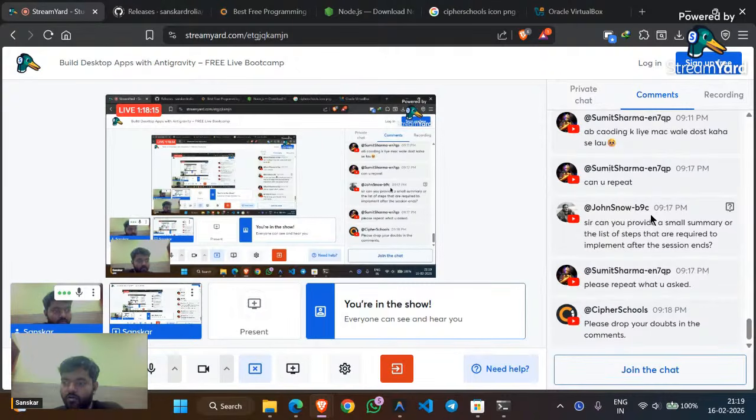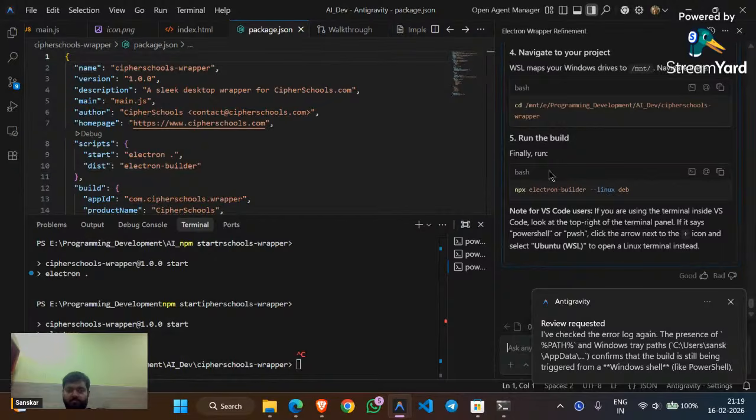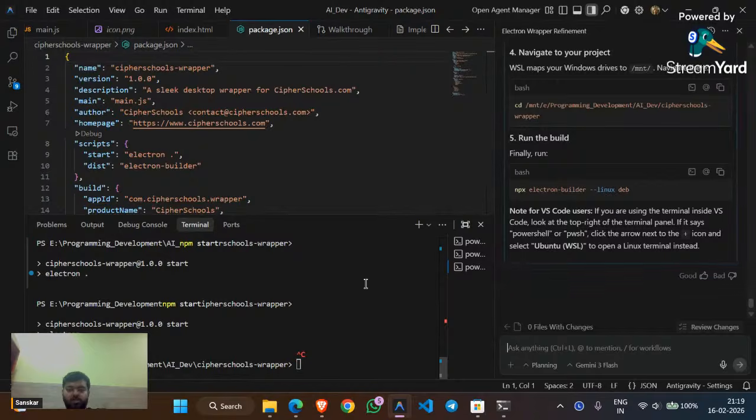So please repeat what you asked. What I said, can you provide a small summary of the list of stuff? Yeah, I will help you with a small summary over here. So it's very simple. First thing is you need to have three major things installed in your system. One is Node.js. Another thing, you should have a good website, it could be any website which you want to make a wrapper of. Another thing is you should have an IDE to do this entire process. You can use GPT, Claude, or Anti-Gravity, whatever suits you.